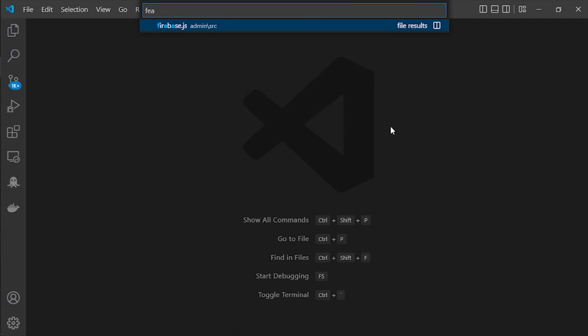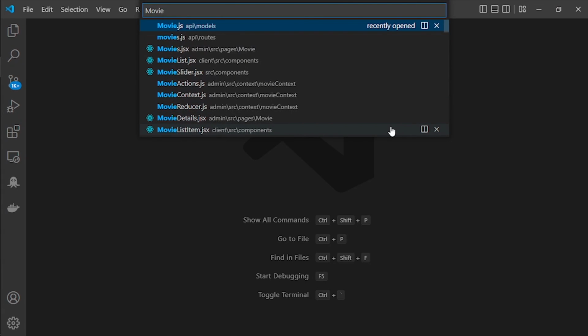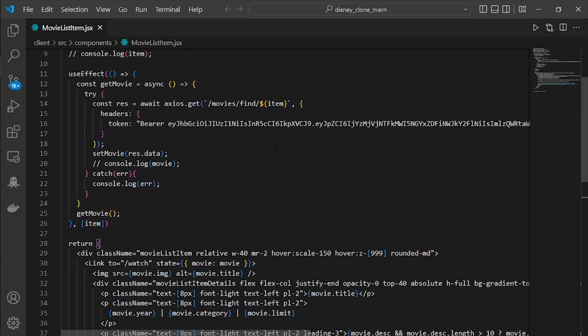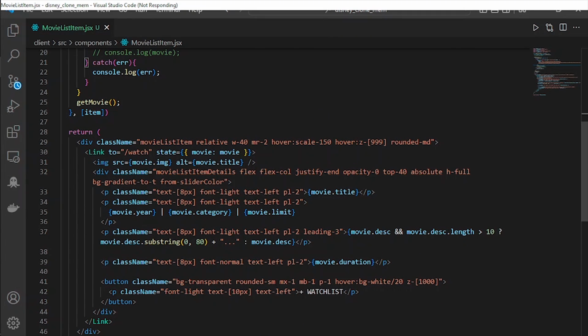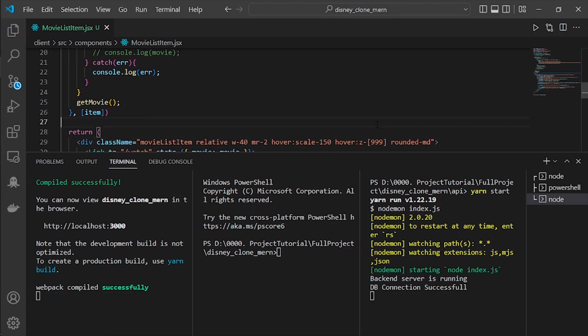Your featured, wait, it's supposed to be movie item. Let's see in here, movie list item. Here we've got our movie list item. I also already have my Visual Studio open along with the client. Wait a second, not responding. With the client and API server already running.